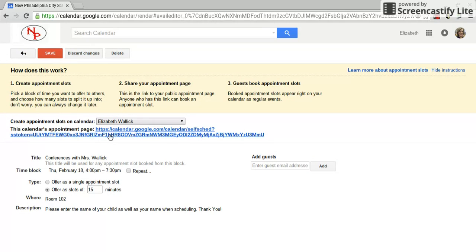Now, this is not the same as sharing your calendar. When you share your calendar, you are granting permission for someone to see all of the events on your calendar, or at least to see when you're busy or available, things of that nature. This is not granting access to your calendar.